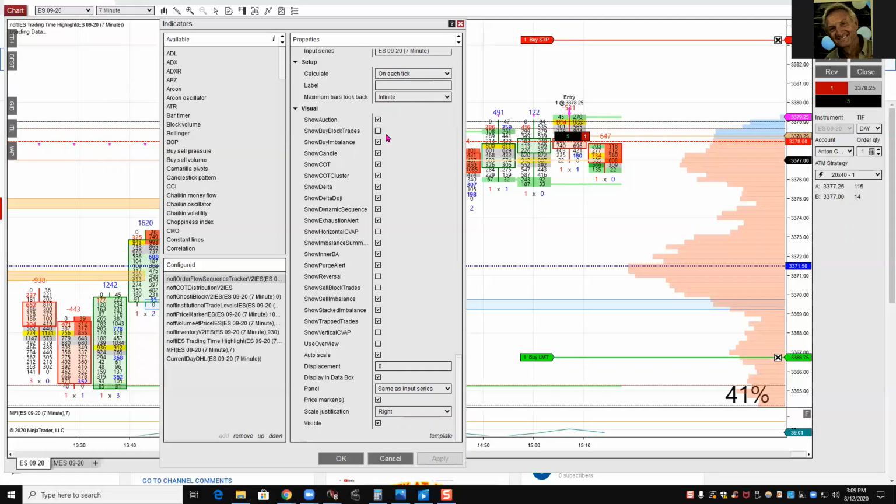Basically, we'll go only over the ones I don't want to have. Buy block trader and show horizontal CVAP, I don't want to have that. And show reversal, actually, I want to have. Show sell block trader, I don't want to have. And show vertical CVAP, I don't want to have. And that's it. So that's enough for this video, and I'll save each one as a separate video, so it's not too long.